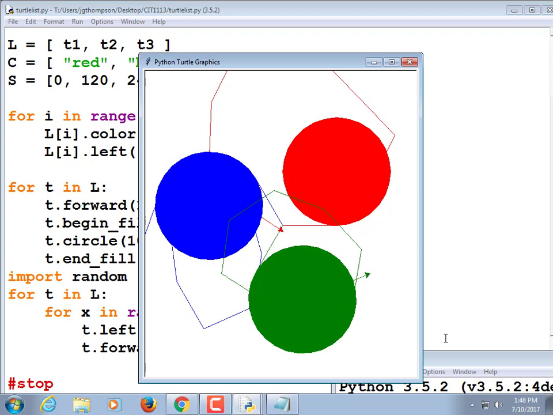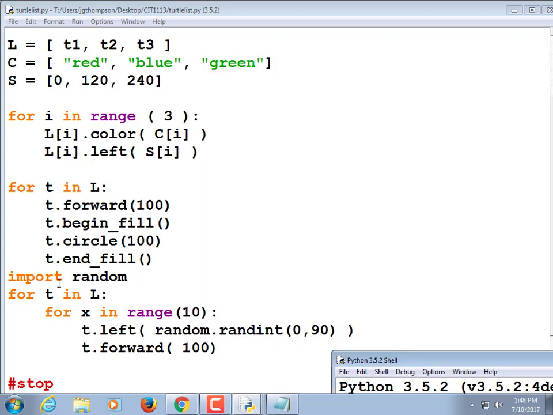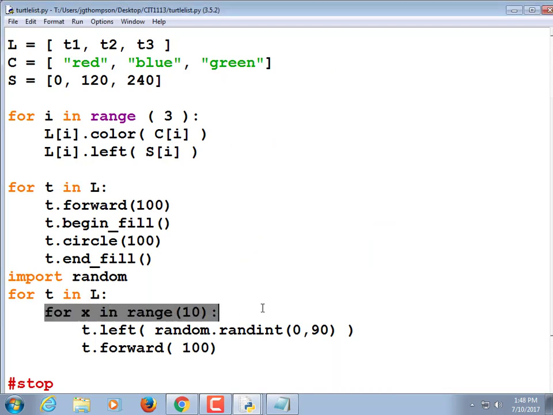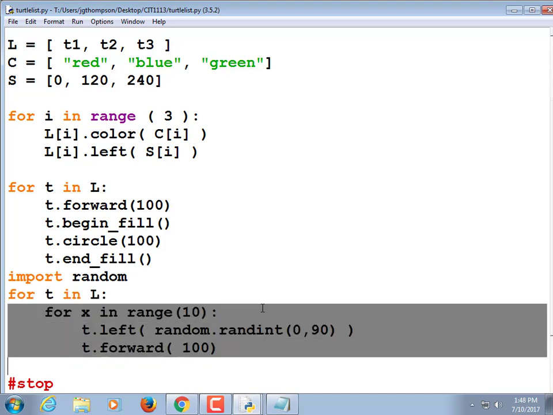Alright, so each one's kind of going nuts. That's cool. I wish that I had made this one the outer loop. We have a nested loop. For every turtle, repeat 10 commands. But what I wish I'd said is repeat this 10 times.